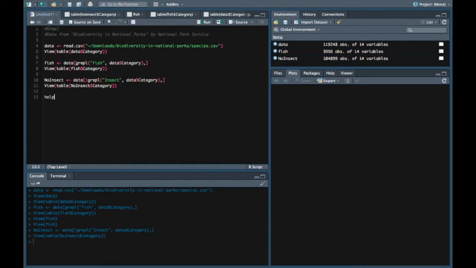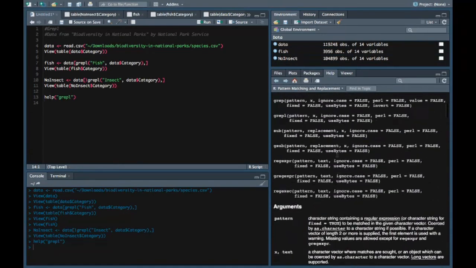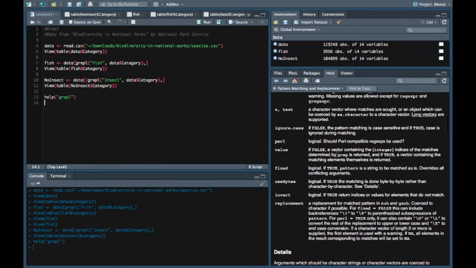And if you need any more detail on grepl, because there are a few other things and some similar functions that might come in handy, go ahead and pop over to help with grepl, and you can get an idea of how to use things like ignore case to get better results from your grepl function.